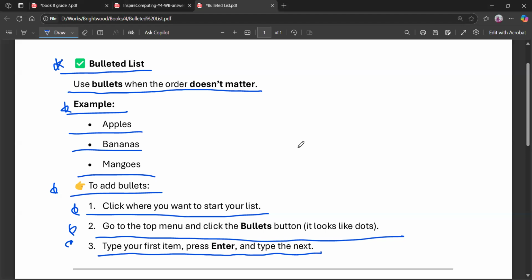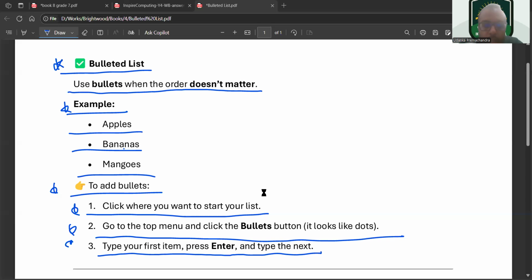Okay, what is the bullet list? Bullet list, it's an icon list like here. You can see that icon list. Something like that we are taking as a bullet list. Okay, write down the bullet list.